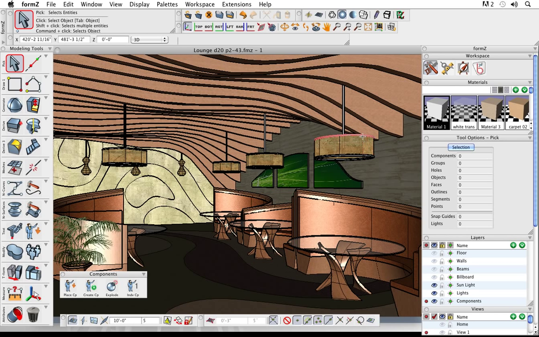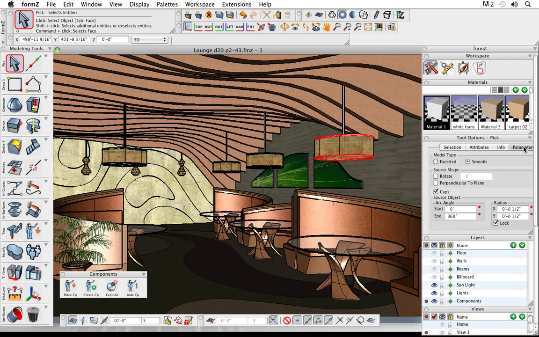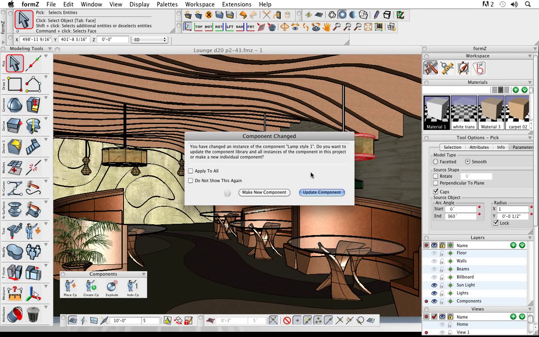So maybe what I'll do is I'll select maybe the top and the bottom ring here. This is just a circle that's swept along the top edge of that cylindrical object. Now if I look in the tool options and the parameters, you can see I can edit all these simultaneously. So you can see it's giving me the sweeping parameters here. So let's change the radius of that circle from 1/2 inch to 1 inch. So I change that, and notice that I get this little dialog pops up. It says, hey, wait a second, you just changed an object, but this object happens to be inside of a component.